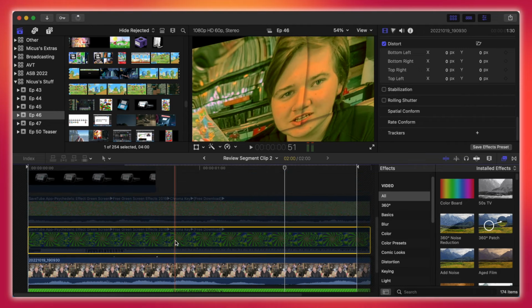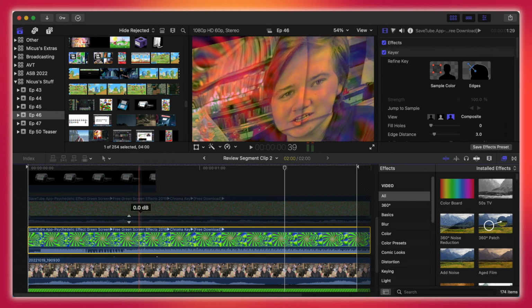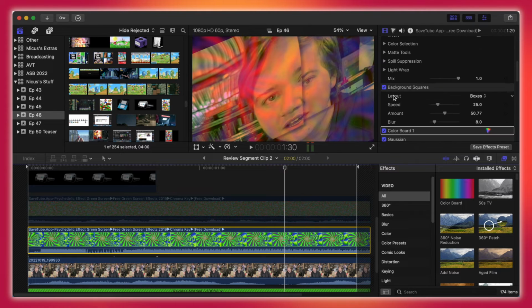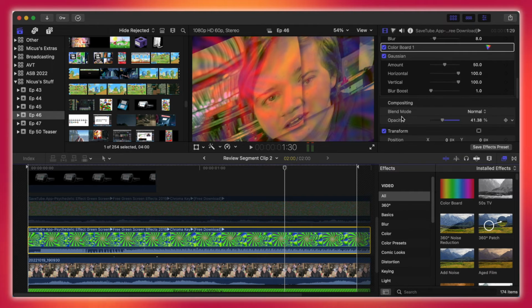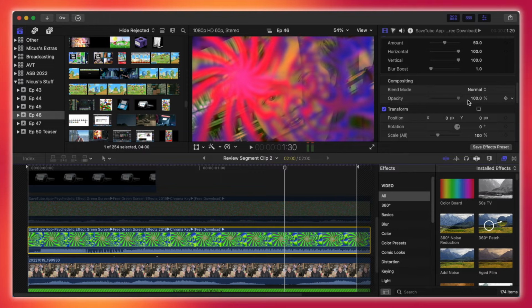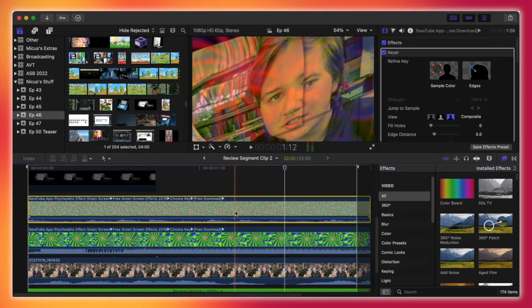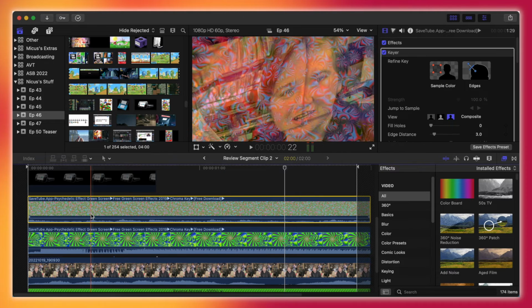But yeah, there was that, and then there was this kind of psychedelic green screen that I had the opacity on down a little bit, because I didn't want to completely cover me with it. I wanted you to still be able to see me. And there's another one here, and once again, same thing.